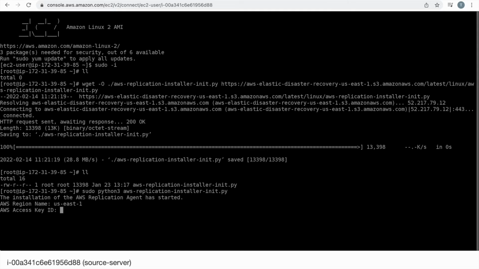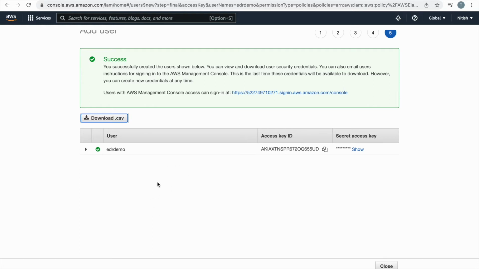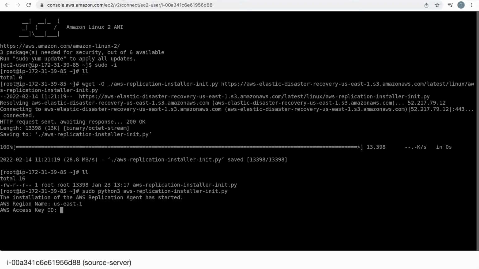Now the access key ID. It is asking for the same access key ID that we created just now. So this is the ID we created just now. We have downloaded it also, but right now it is already open, so I will copy from here only. Access key ID copied. Pasted here. Enter. Now the secret access key. You can notice here we are installing this agent as our IAM user. That IAM user has permissions to install this agent.